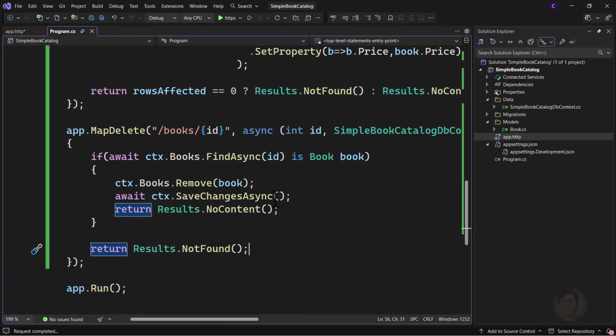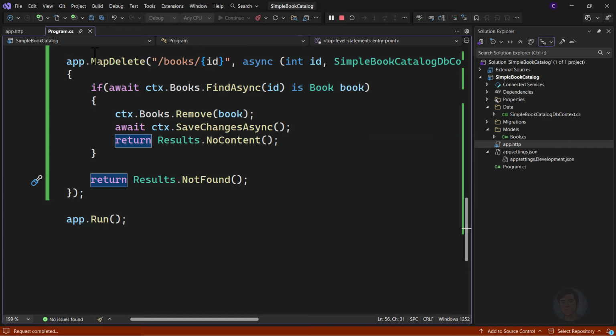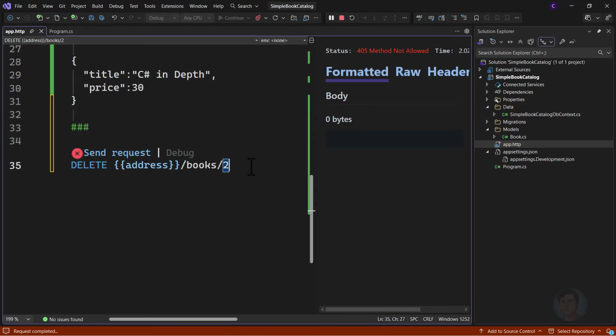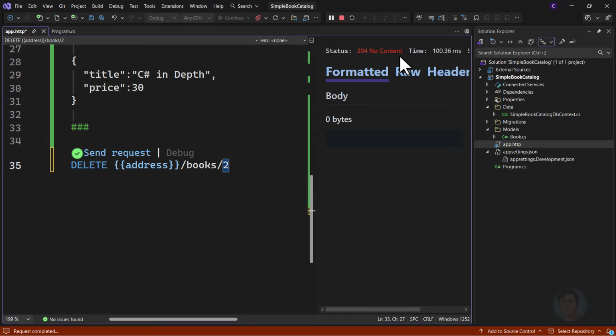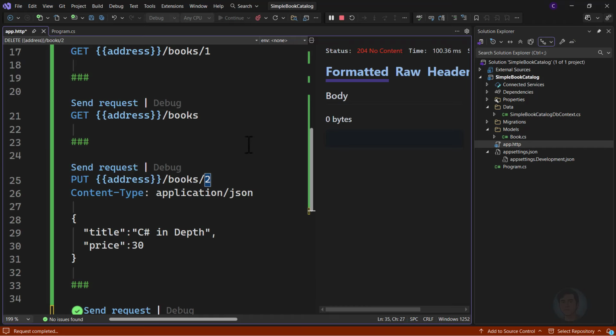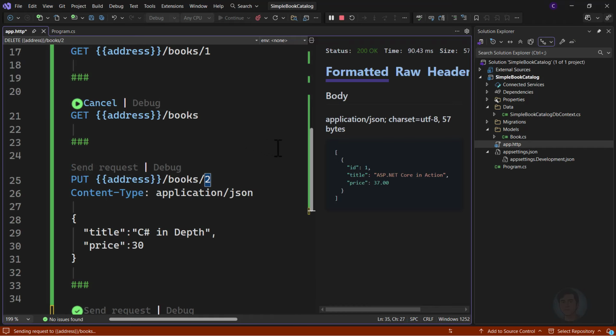So let's run our application and go to our HTTP file and try sending a delete request for a book that does not exist. We get a 404 not found error as expected. Now send a delete request for the book with ID 2, which does exist. We get a 204 no content status code. We can check if the book got deleted by sending a GET request for all books. And we see the book with ID 2 is not there in the response.